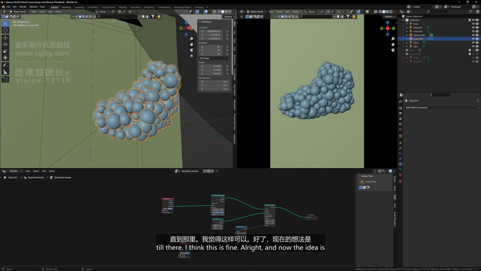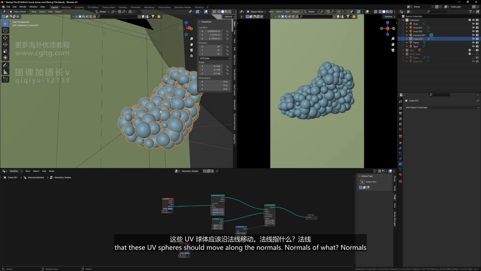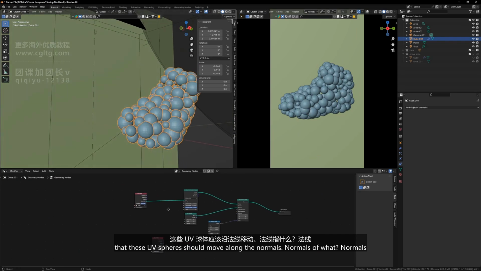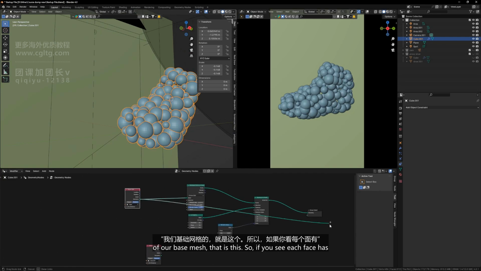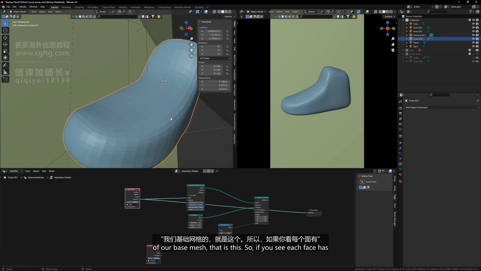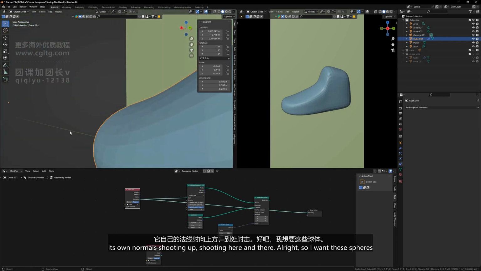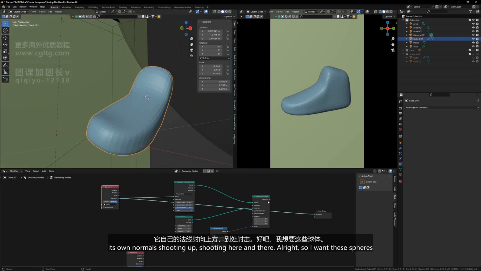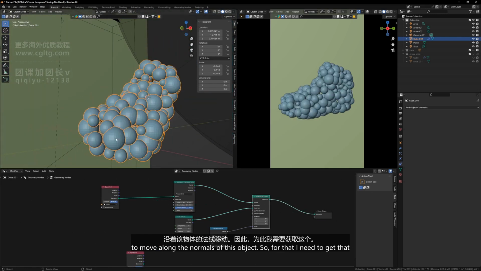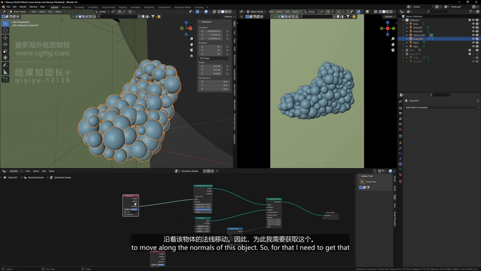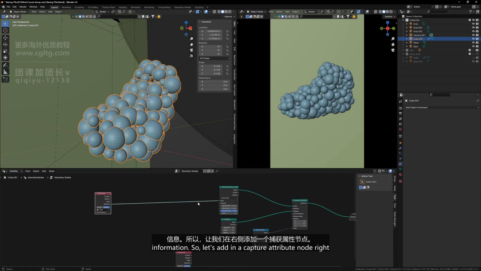Alright, and now the idea is that these UV spheres should move along the normals. Normals of what? Normals of our base mesh, that is this. So if you see, each face has its own normals, shooting up, shooting here and there. So I want these spheres to move along the normals of this object. For that I need to get that information.